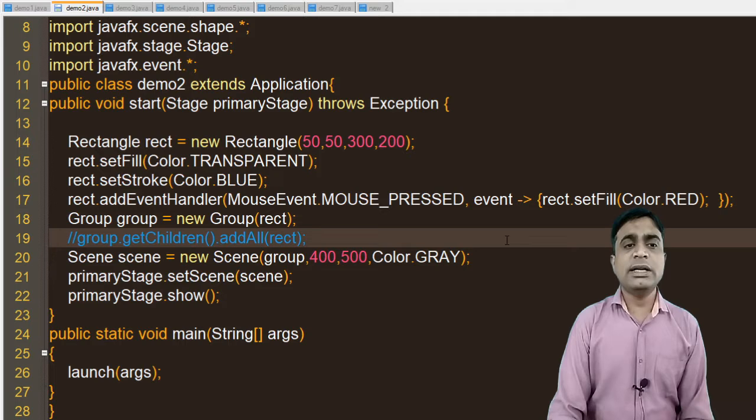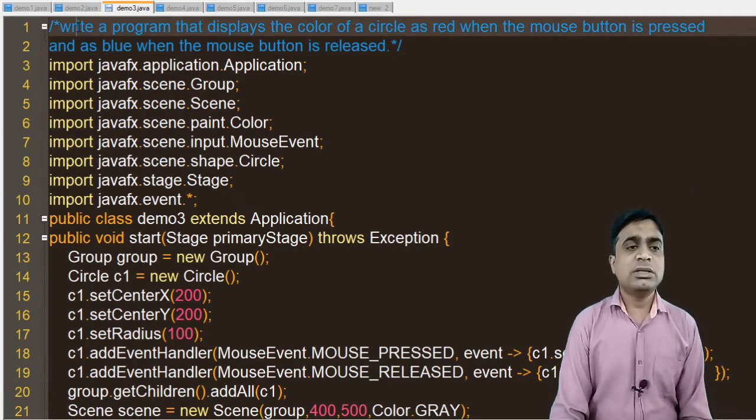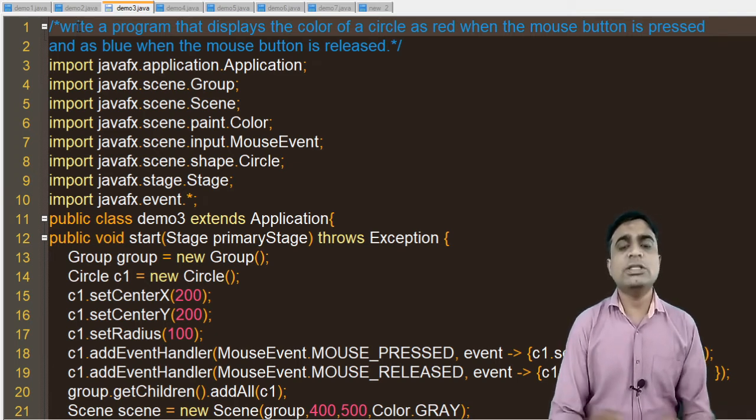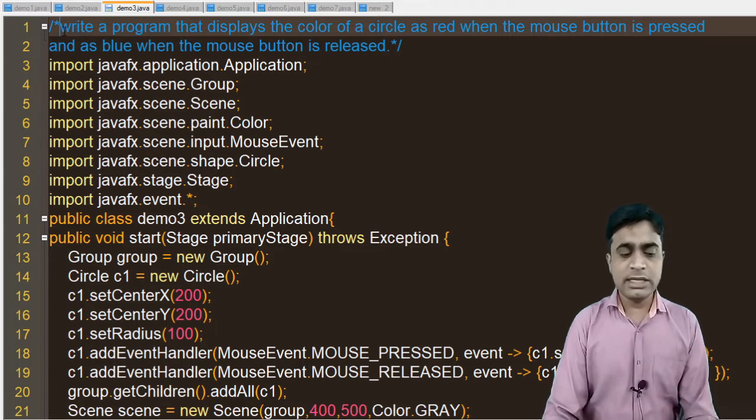So hope you understand this particular program now. And the next program is again for using the mouse. I am just pressing the mouse and releasing the mouse, both the events I will perform in this particular program. Let's understand what the program is.